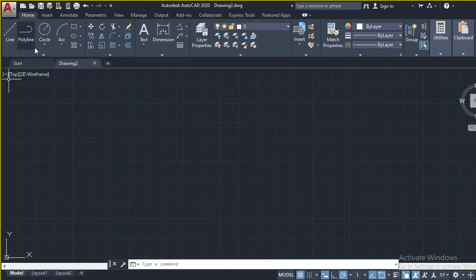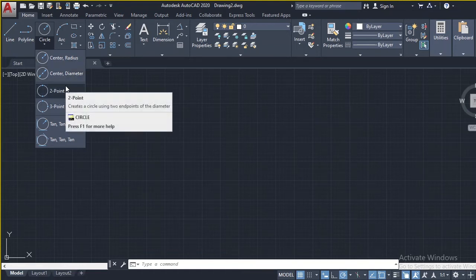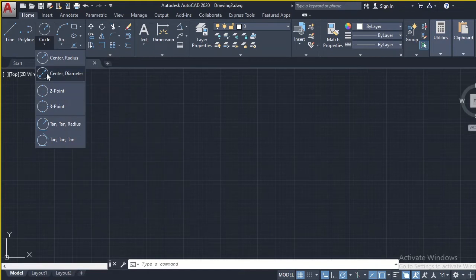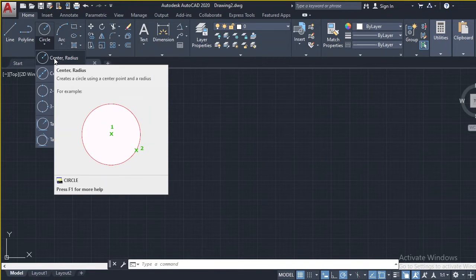So we'll be looking at the circle command, and we'll be going through the six ways you can draw a circle in AutoCAD. This will be a very interesting class, I promise you that. So without wasting much time, let's look at the first one, which is center, radius.